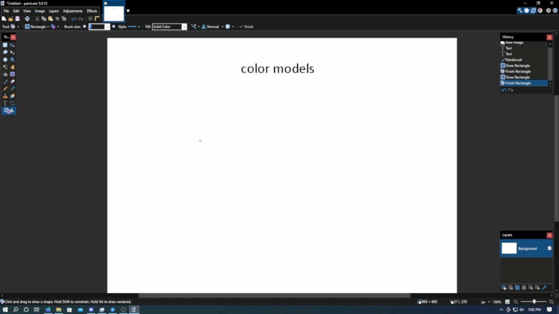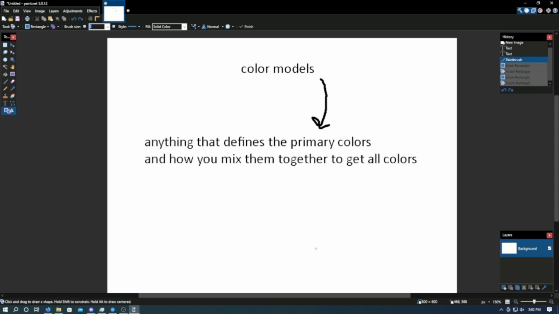Welcome. Today, we will be talking about color models. Color models are anything that defines the primary colors and how you mix them together to get all colors.